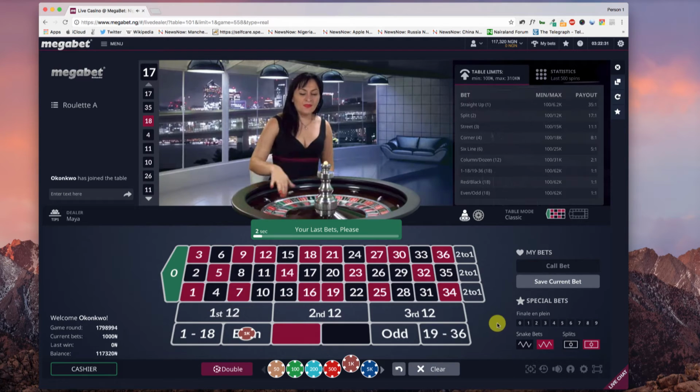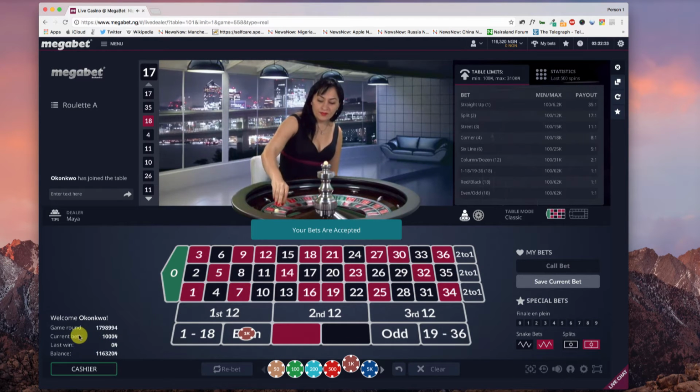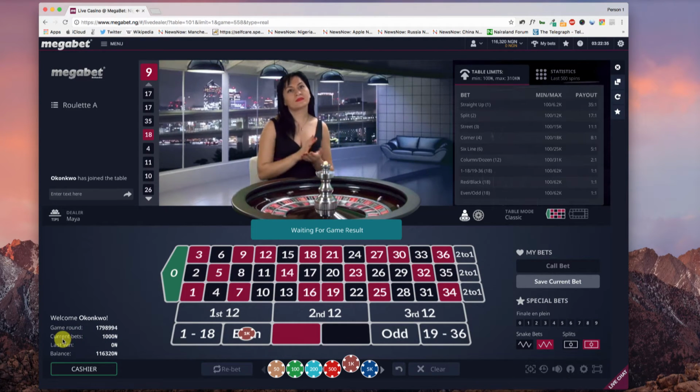Bets are placed. Now you can see to my left here my total, the game round, and my current bets, 1,000 naira. You can see my balance. And of course, I don't have a last win because I haven't won yet. So fingers crossed, I'll wait and see what happens. She's spinning now.